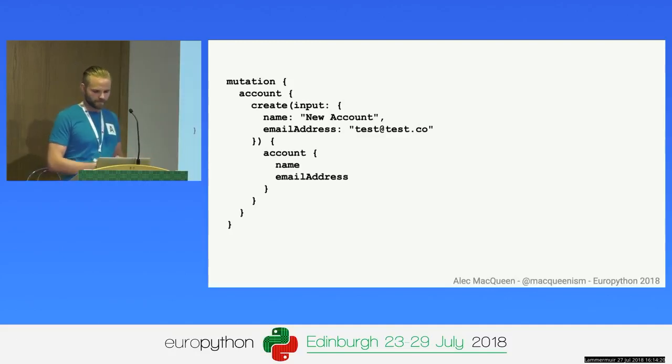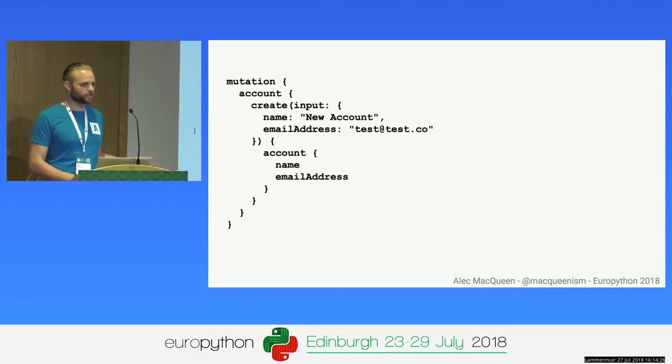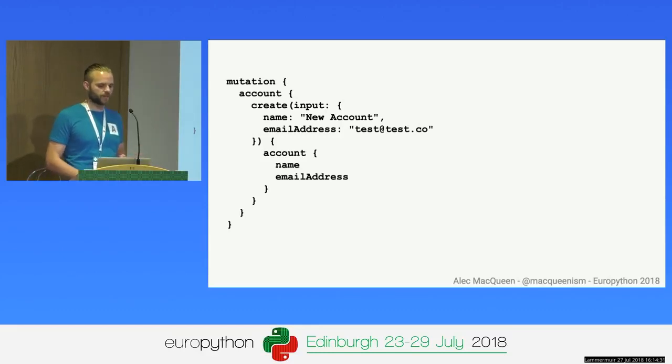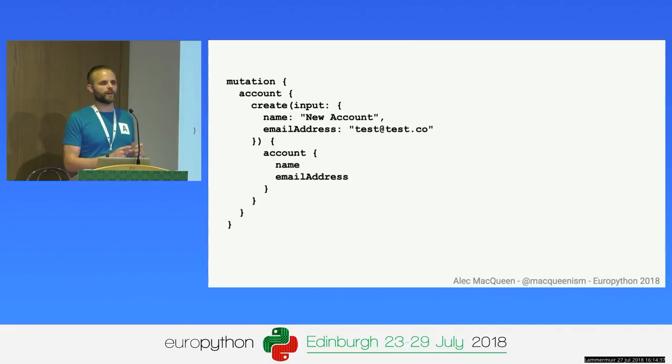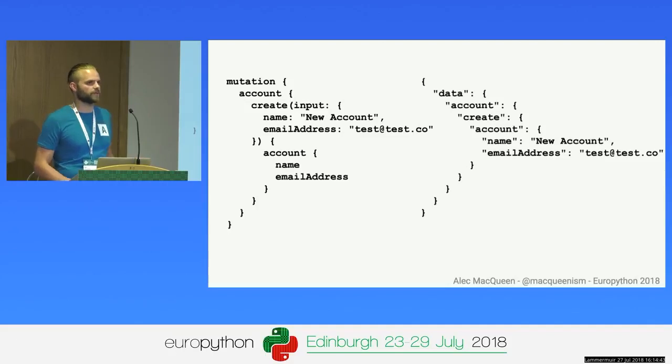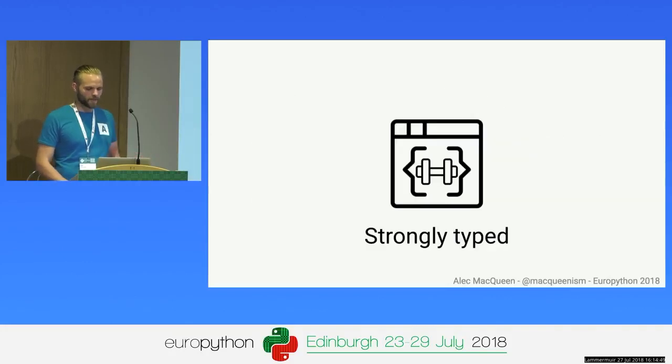So once you've decided on the mutation that you need, you add an input object with the fields with the data that you want to pass into the system. And then underneath that, where we have account and then name and email address, that's a query fragment, and that's going to be the data that the system sends back to us once we've run the mutation. And as before, it looks pretty similar. It comes back in the format that we've asked for it in.